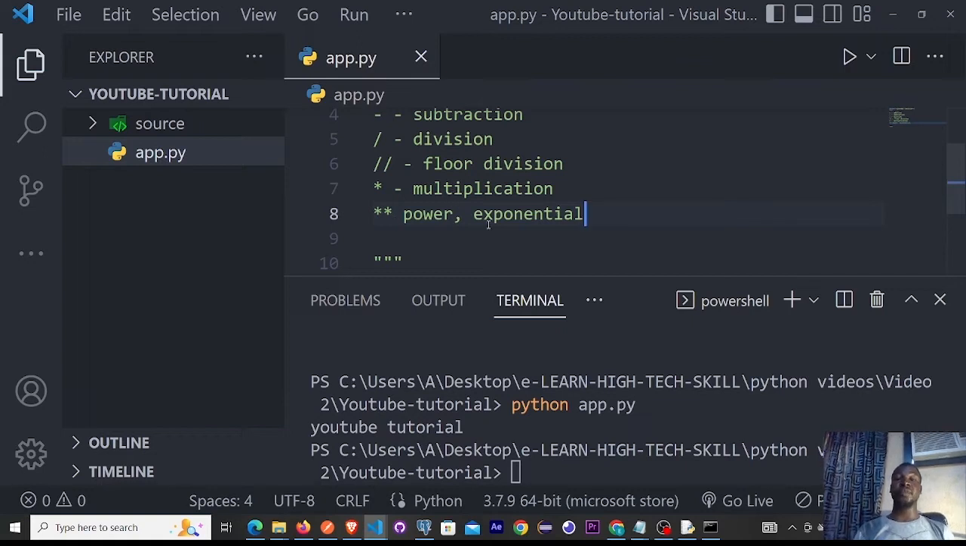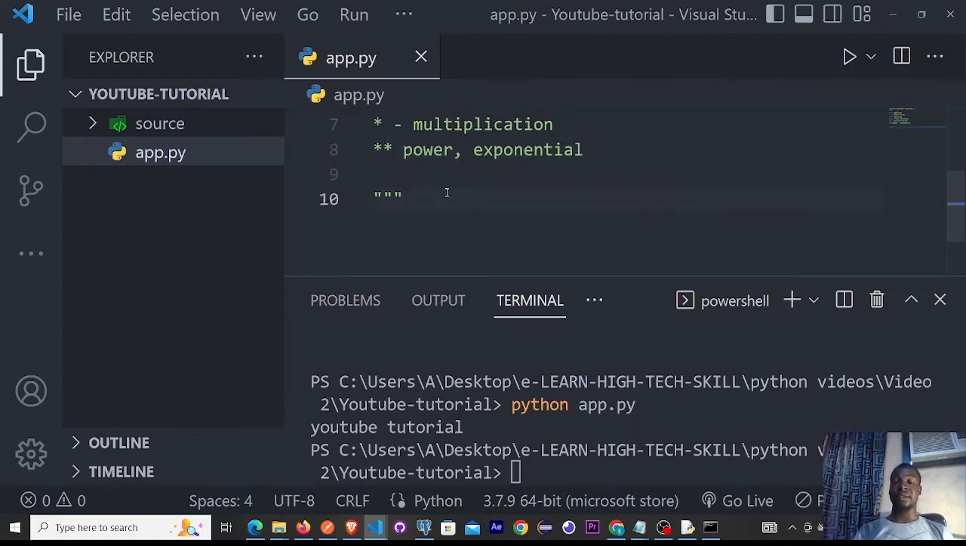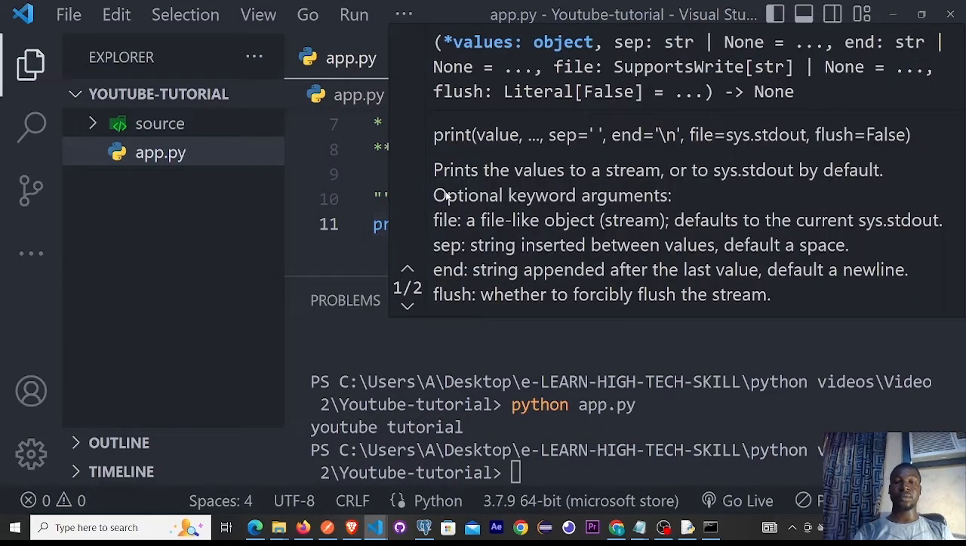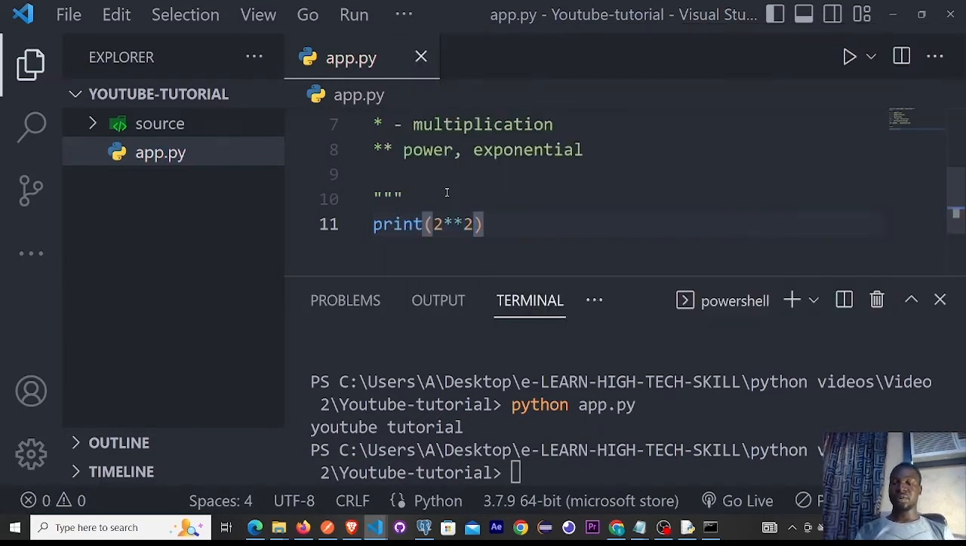Now these are really super important. I could use any of these. I can say print 2 double asterisk 2. What that will print out is 2 raised to power 2, which is 2 times 2. That will be 4.